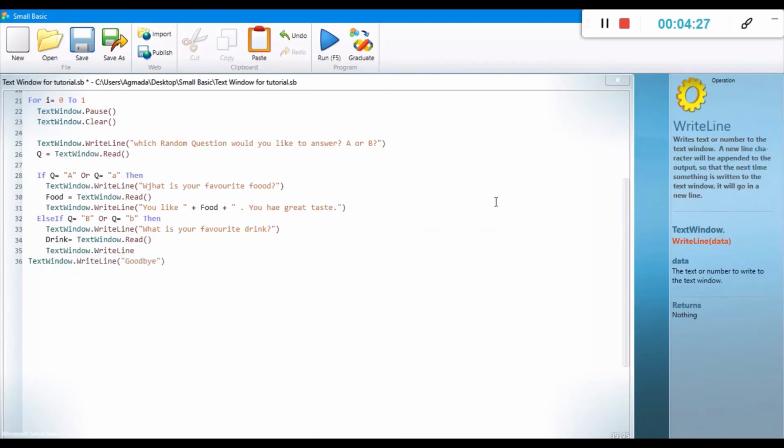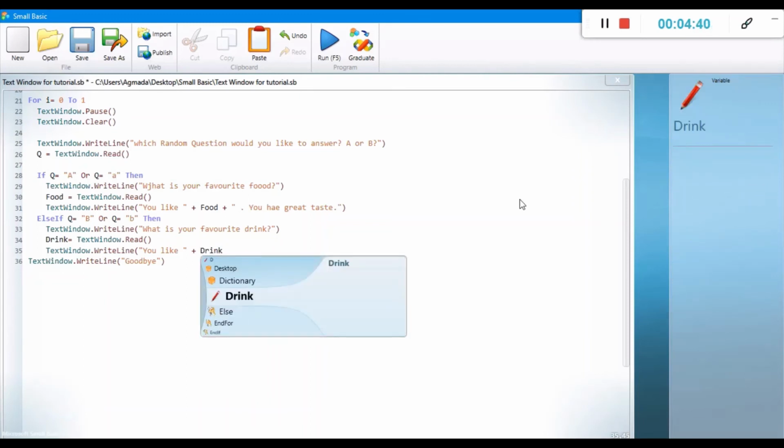you like, and then plus drink. So this will insert the variable into the sentence, and then we're just going to finish off this sentence with me too. So the computer will finish writing me too to end the sentence.